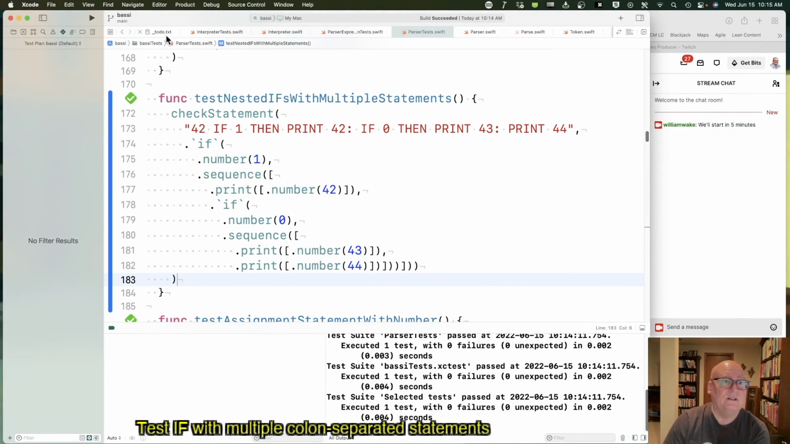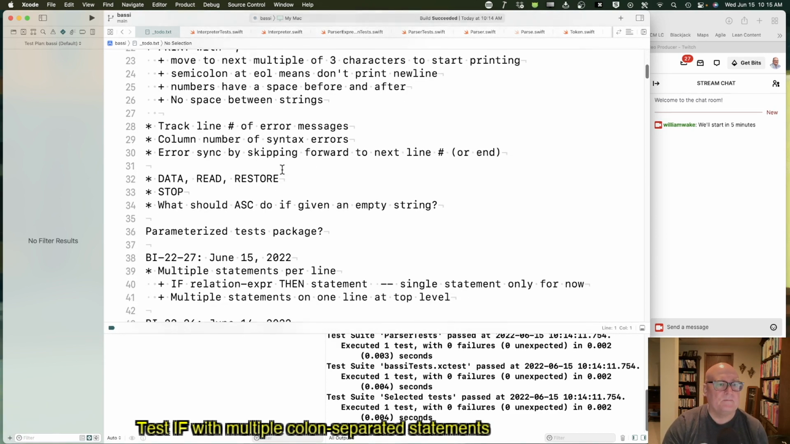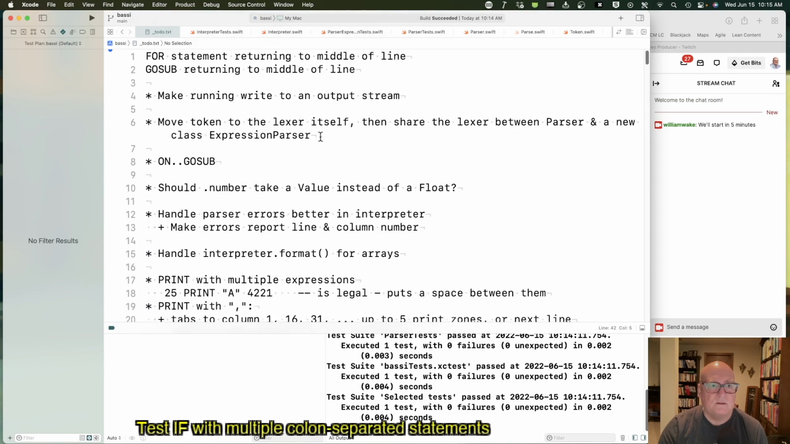Yeah, that's good. And that was nice. The fact that it worked like that just means like everything was already in place. That we did everything right, and so they all fall in. That recursion of statements looking for statements, we're doing okay. If with multiple colon separated statements. All right. Okay. That's good. All right. Now the tricky one.